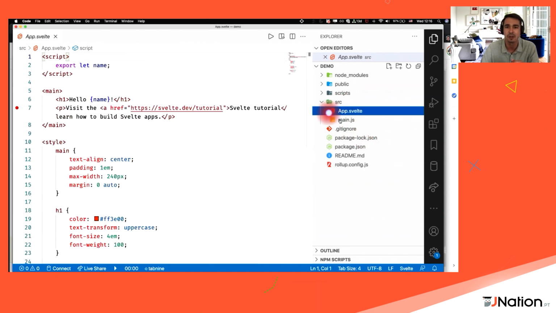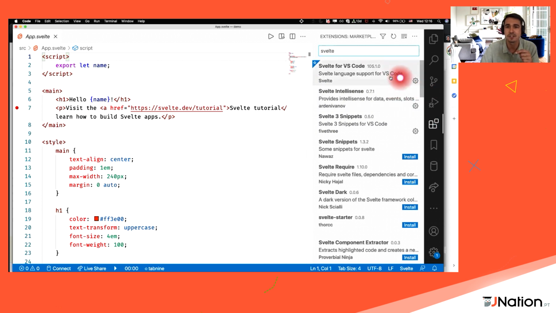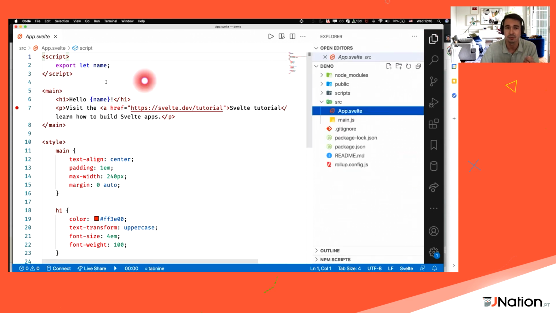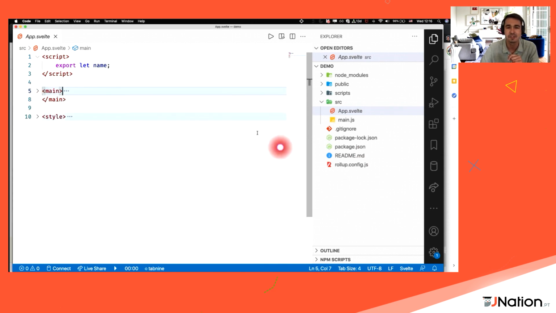It's basically a file with a Svelte extension. And since I have already installed the extension for Svelte, that's why I also have the syntax highlighting. So make sure you have it on your Visual Studio Code or IntelliJ to have all the auto-completion and syntax highlighting. So this component is really, really simple. It just has some HTML, some styles, like almost nothing.